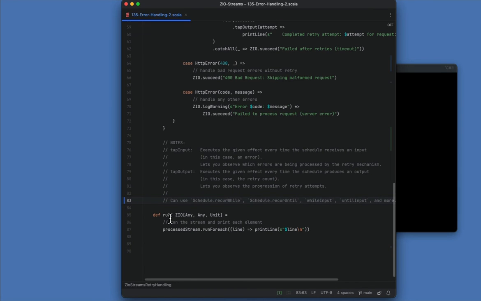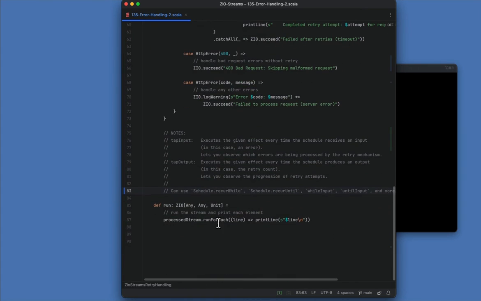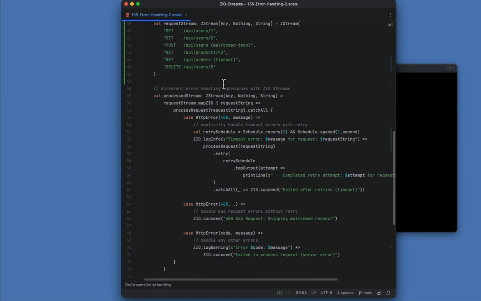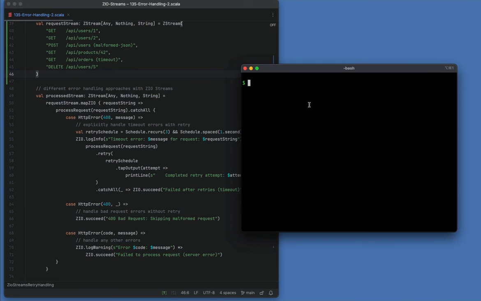And then finally here at the end, we have the ZIO run value. And then we just take our process stream, which is this one right there, and run for each. And then we're going to print each line as we go along right there. So that is the code right there. Take that, move that over here. This one's named 135. So I'll call Scala CLI and then 135, and we'll run that code.